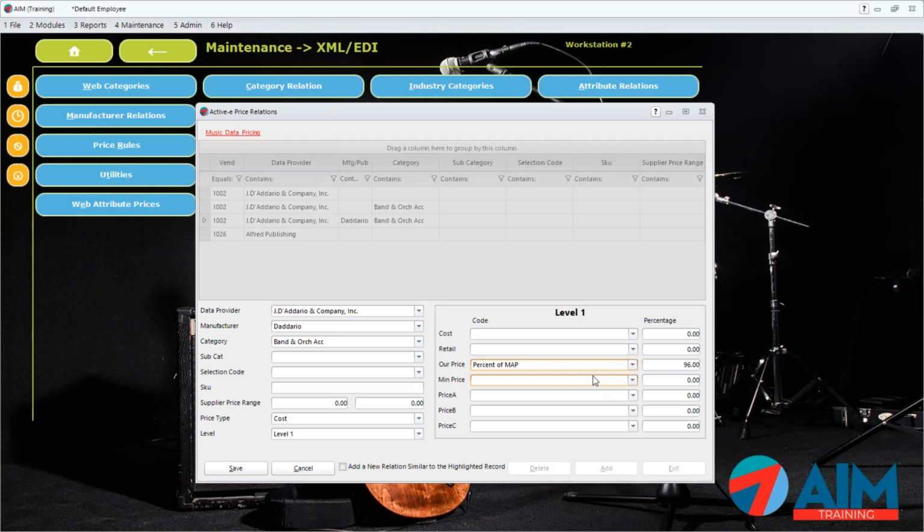Let's say that of the hypothetical 10 items that are in there, 6 of them have MAP, 4 of them do not. If I left this as is, those 6 would get a price and our price. The other 4, because 96% of 0 is 0, they would not have a calculated R price. So what I could do is I could say, I want to have a backup calculator.